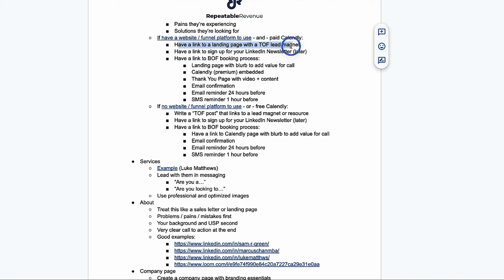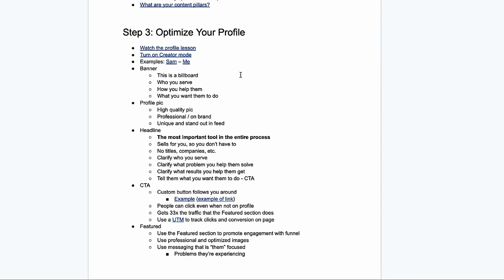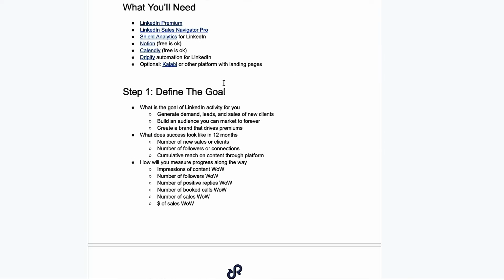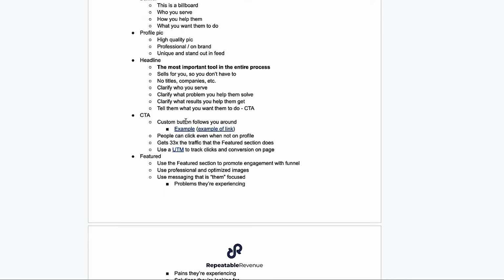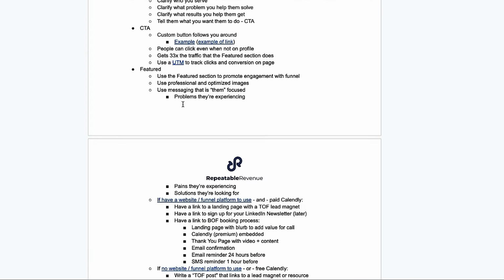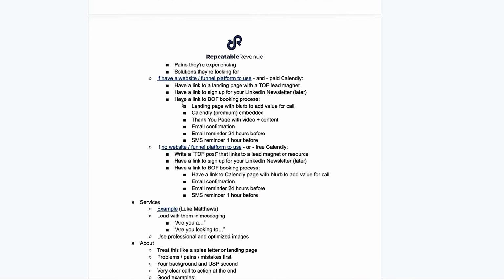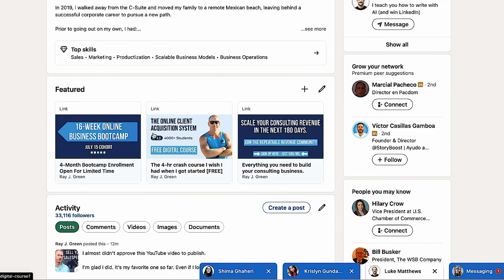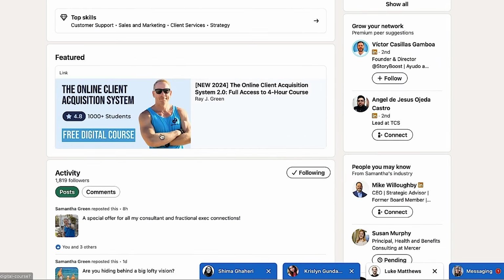A top of funnel is basically people that are newer to your audience, and you want them to opt into something and give you their email in exchange for going on your list. Now remember, that's our second goal, right? Our second goal is we want to build this audience that we can market to forever. So to do that, we get a good top of funnel resource out there for them to download, access, use. In my case, that's the client acquisition system. That's the only thing that we have on her profile right now.